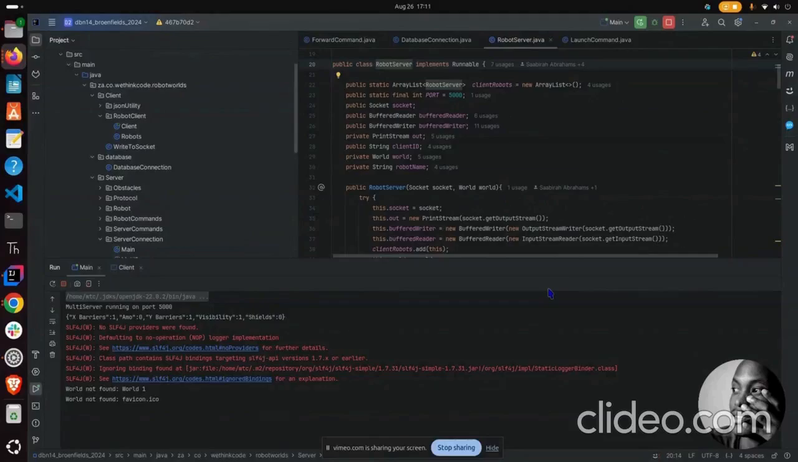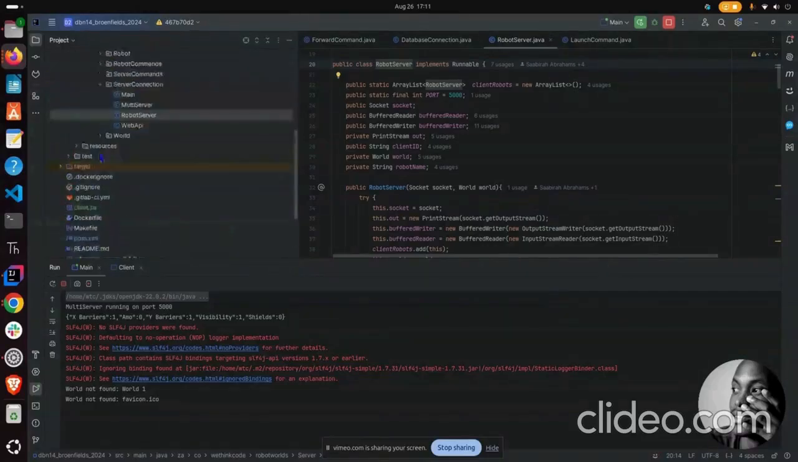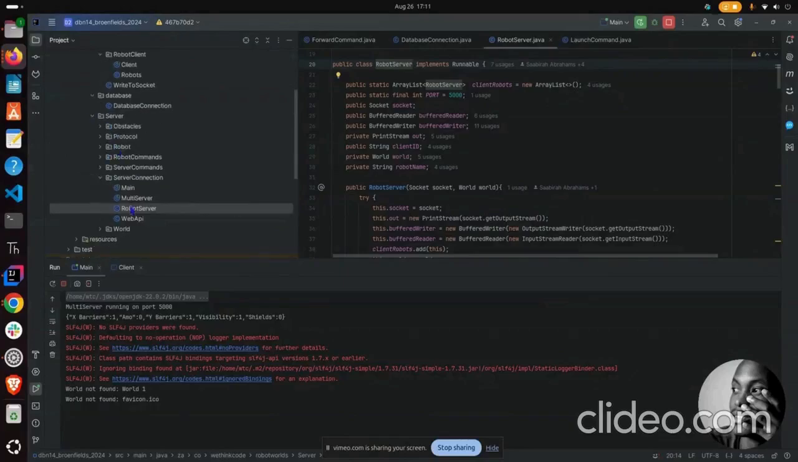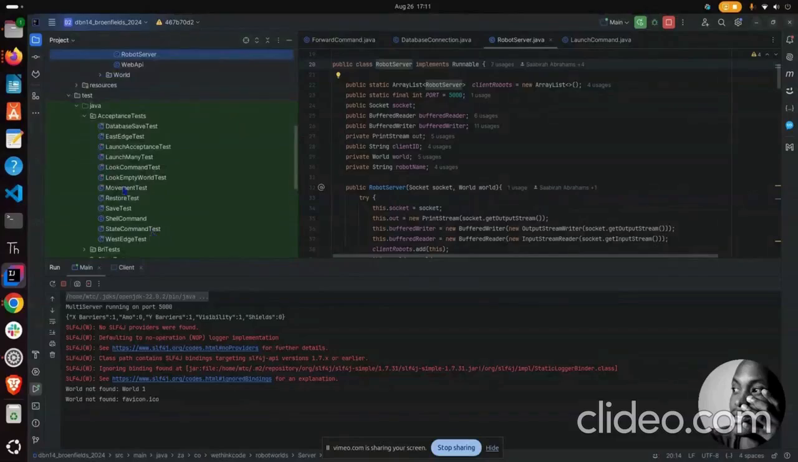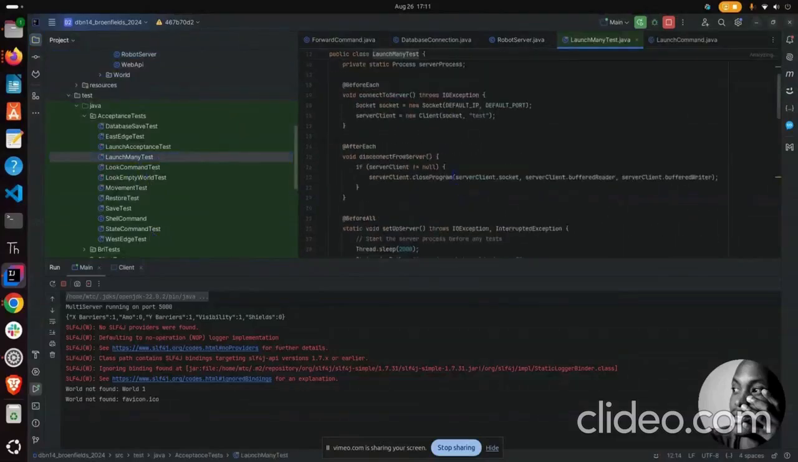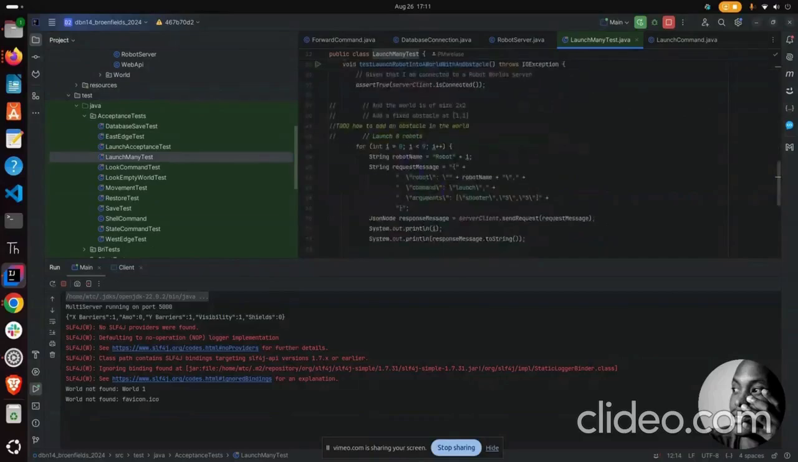We've also done a couple of testing protocols. We've developed a comprehensive testing program. For instance, we performed stress testing by sending multiple launching commands simultaneously, which you would see here in our acceptance tests. Here is the launch mini test, where we would run something like 9 robots into the world to see how the program responds to that.